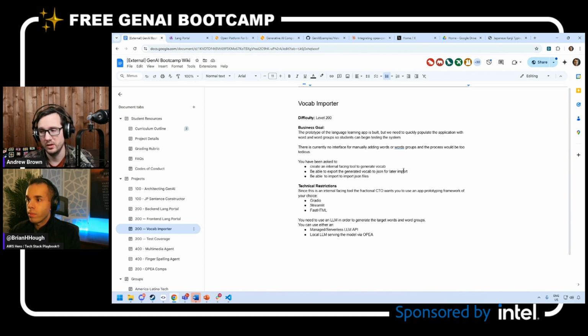You've been asked to create an internal facing tool to generate vocabulary. And when I say internal facing, that means it can be ugly. It just has to be functional. Be able to export the generated vocab to JSON later for import. We'll talk about why in just a moment. Be able to import JSON files, which the system already does, but it'd be nice if this app could do it as a stretch goal, if we can get it to.